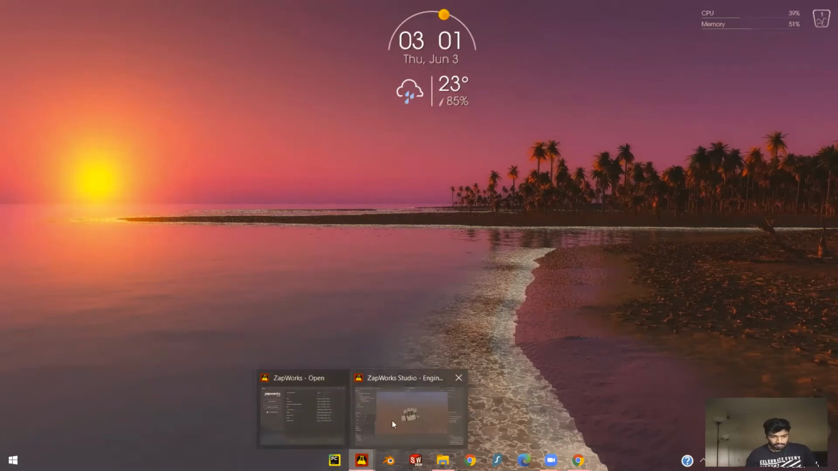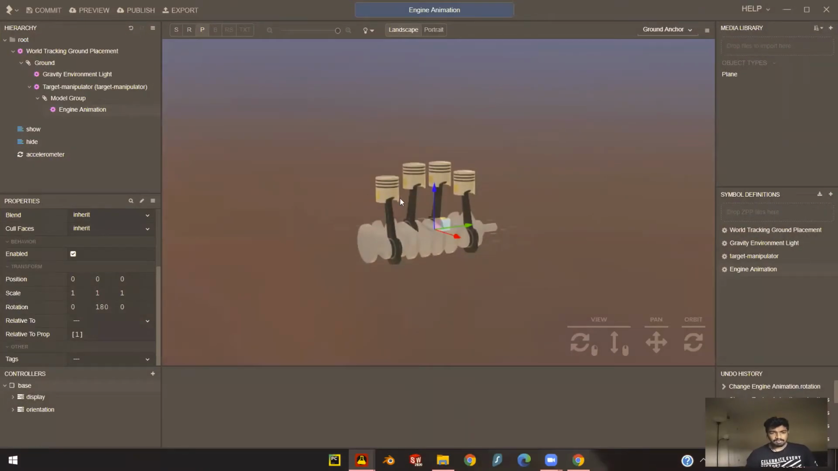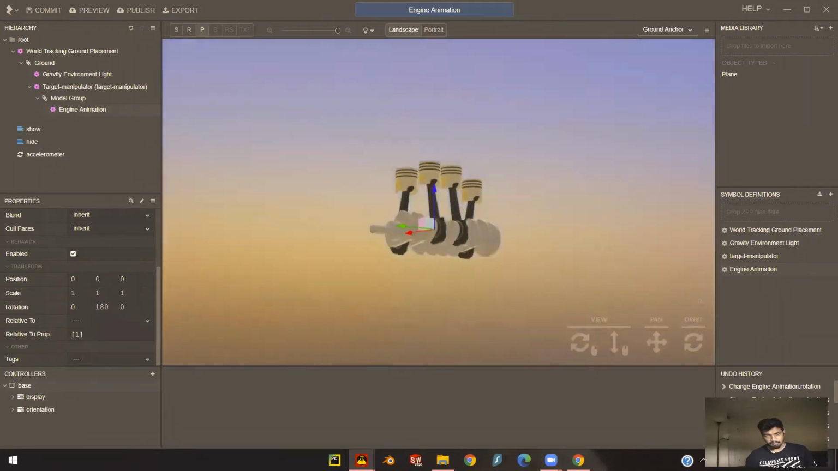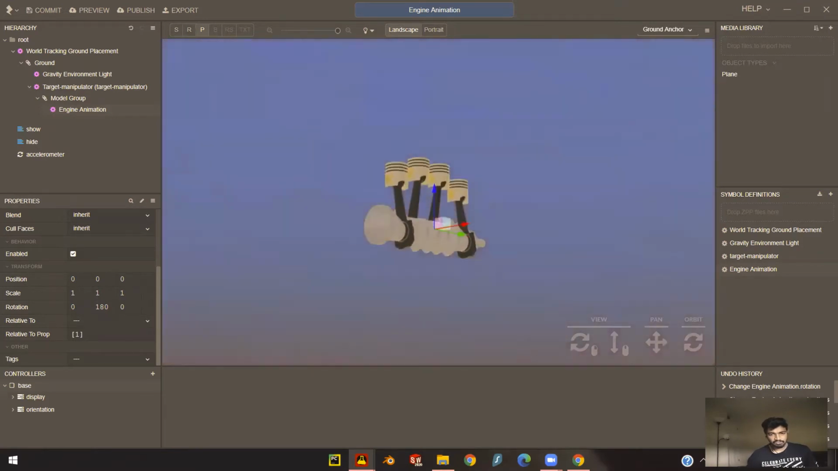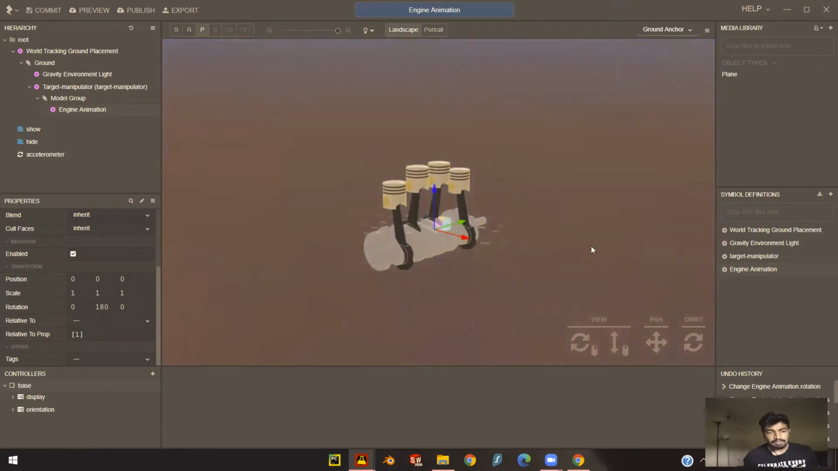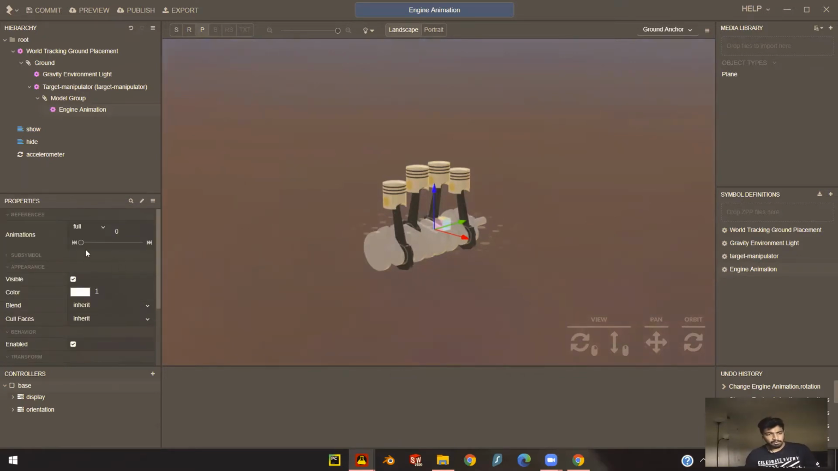If you remember in the last video, we had set up this engine in Zapworks, and we still have it here. Nothing has changed. So we know that this already has animations, the animation that we already embedded in it from SolidWorks, right? As you can see here, each of the frames are visible, and we are able to see the whole animation.